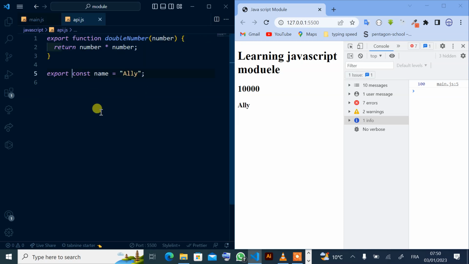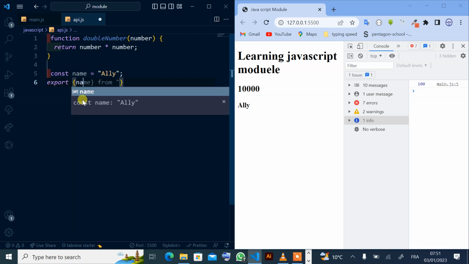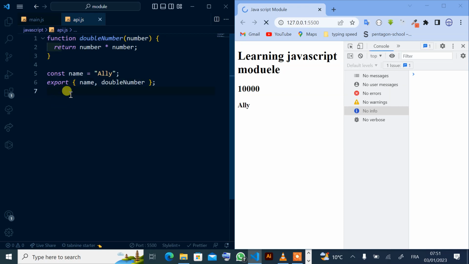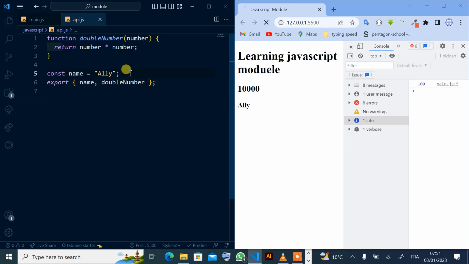There is no need for you to keep on renaming them. So you can either do it in this one. You can also export, instead of typing the word export up here and up here, you can just go down here and say export. Then you put 1, I'm exporting name, then 2, I'm exporting double number, like this, and that's all.